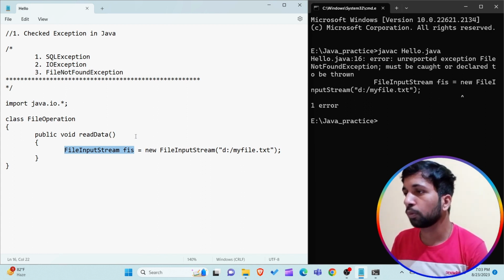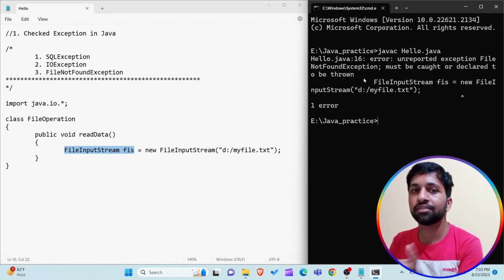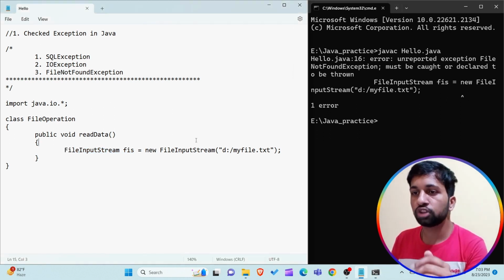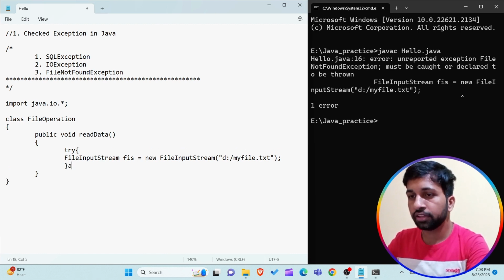The second option is also provided by the compiler, which is declared to be thrown. By using the throws keyword we are able to pass the responsibility of handling the exception to the caller method. So we have two options, and I'm going to talk about both of them. For example, I'm writing a try block here, and then I want to write a catch block here. Now you're able to see that, and I just want to print.